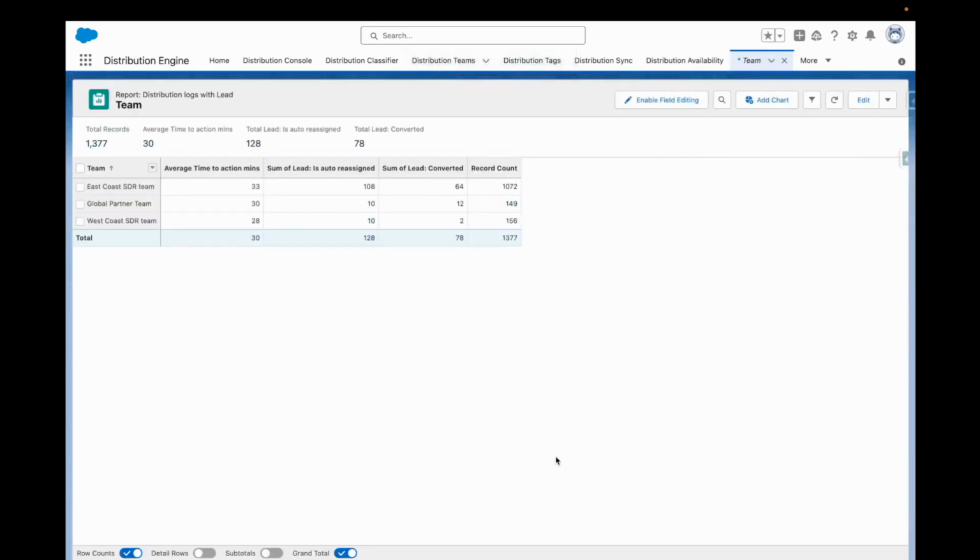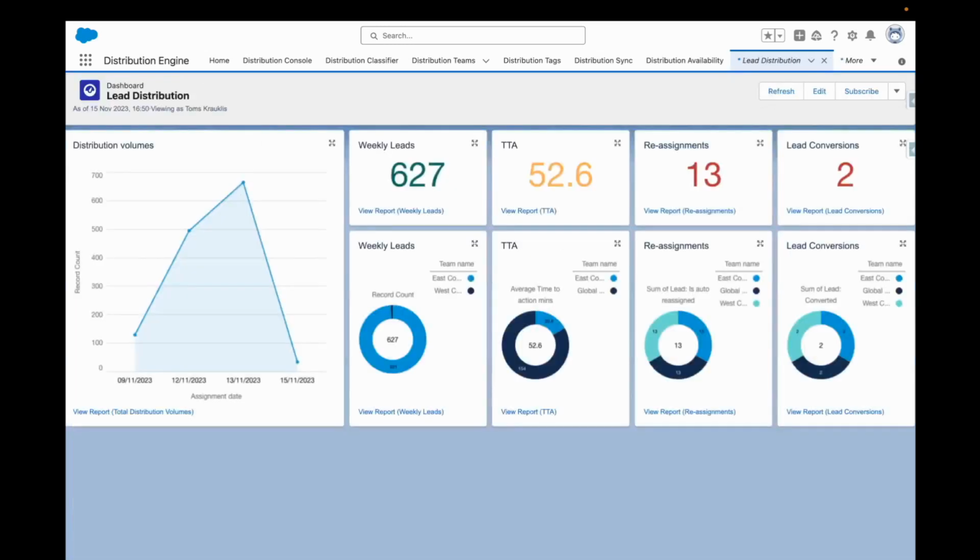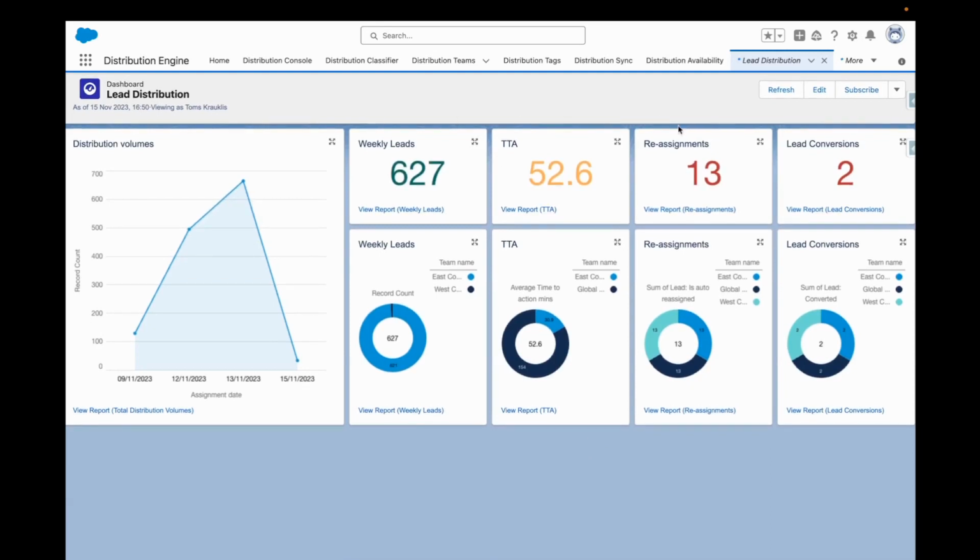Additionally, just like team managers, DE admins can make use of the reporting on DE logs capability. For example, as an admin, you could create a report similar to what we saw for team managers, but instead, you could look at the numbers across all teams, not just one specific team. This will give you an overall look at the business to identify trends and allow you to make data-driven decisions. Then you can use these reports to create dashboards to present data to stakeholders and the wider business. In my example here, we can see overall distribution volumes, assignments, average time to action, reassignments, and lead conversions. This could be across the whole business, by team, or by an individual.